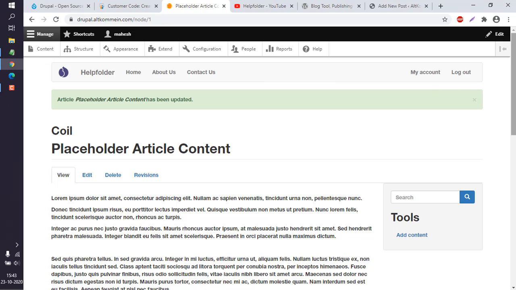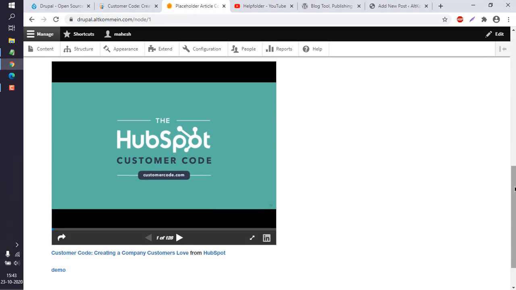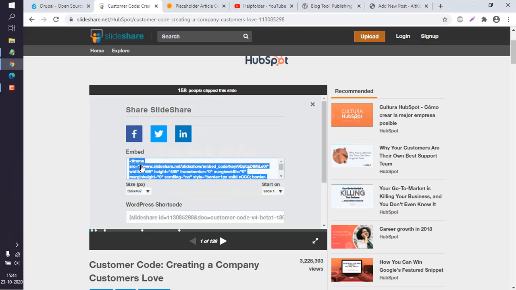Okay, now we can scroll to the bottom and we can see the added SlideShare slide at the bottom. So this can be done for both an article as well as a Drupal post, right? So you get the idea how to add a SlideShare slide from embed code into your Drupal post.